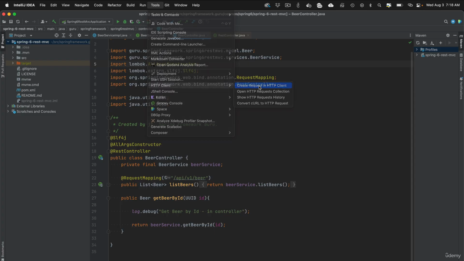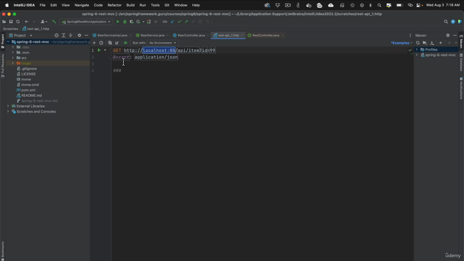So I'm going to create a request. You can see here it's giving a suggestion. I can change that to 8080. And here we can see the IntelliSense is actually picking up the path from our beer controller. And we're going to say accept JSON.